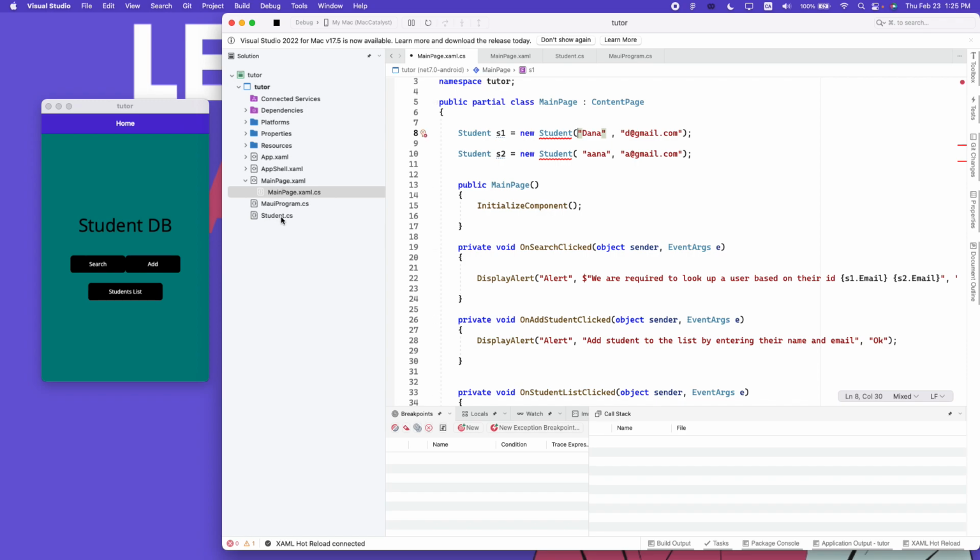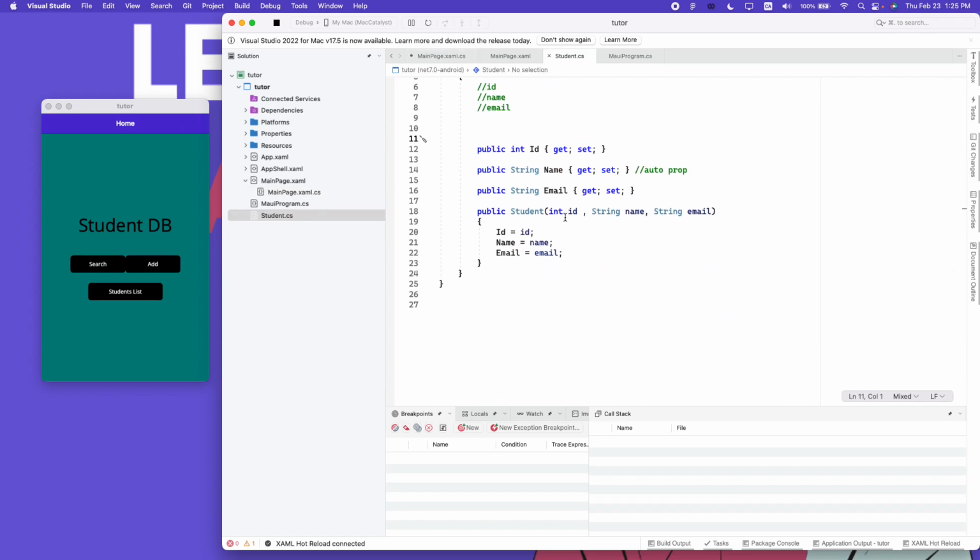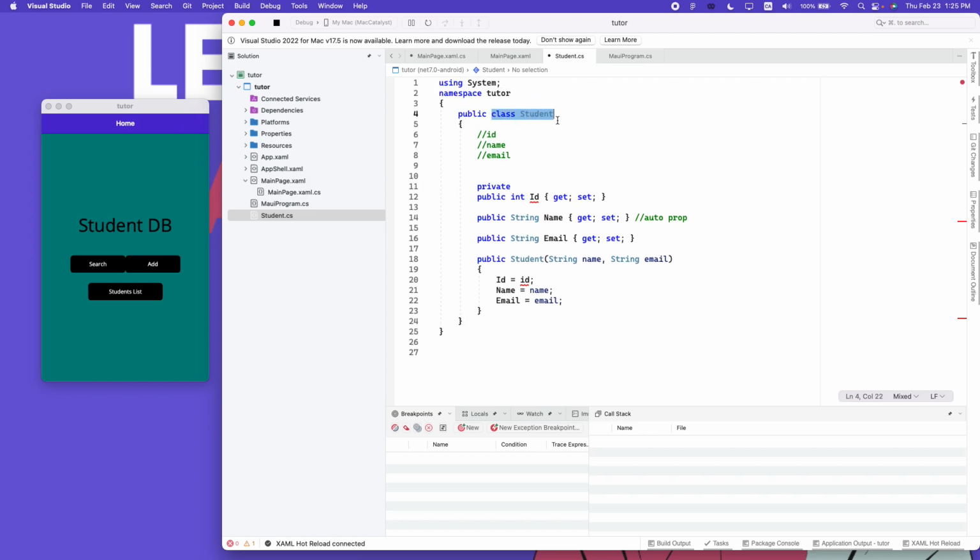I will give you the ID. Okay, I will change it in the constructor. Do not give me the ID. I don't want you to give me the ID. The class is responsible for setting the ID for me.